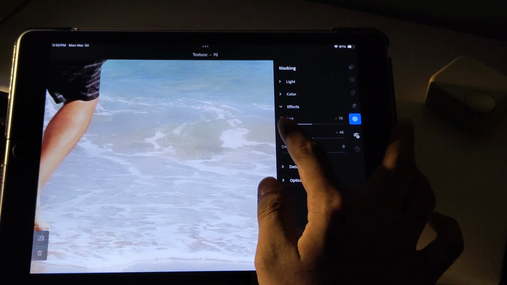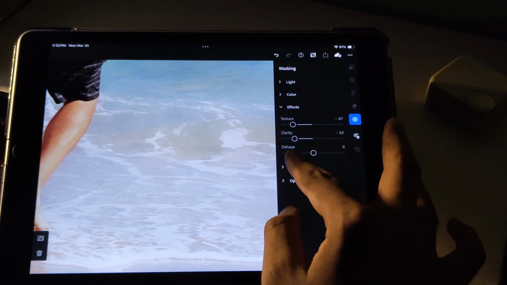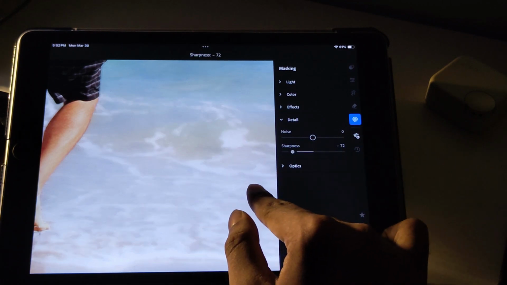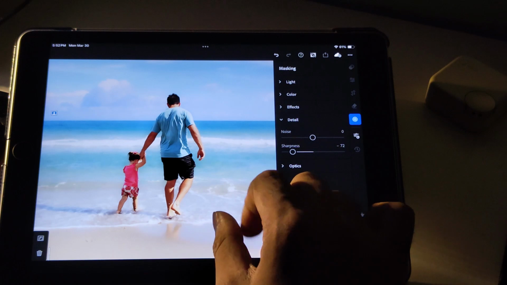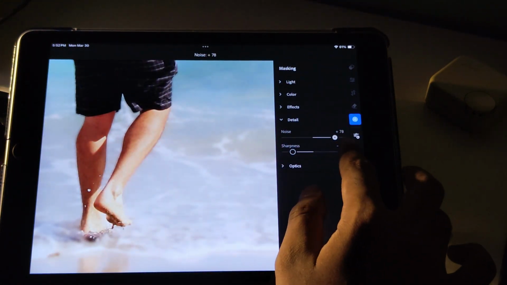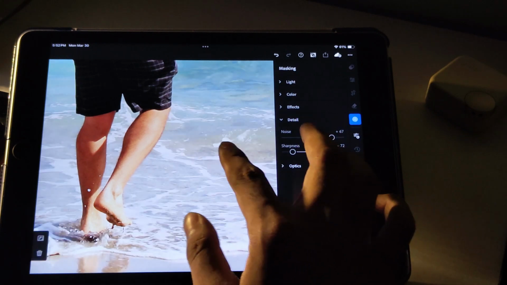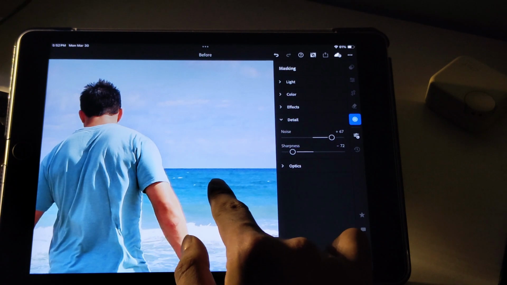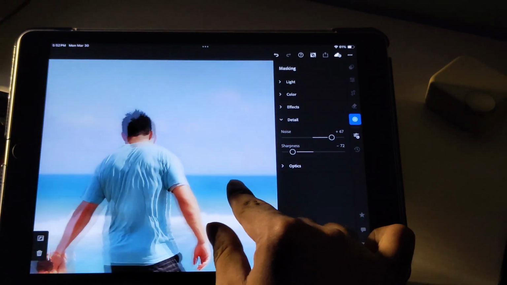Next, go a little further by reducing sharpness in the background. This helps smooth out the edges even more and makes the background feel less distracting. If the image still looks a bit too detailed, increase noise reduction slightly. That can help smooth things out and make the blur effect look more natural. You don't want to overdo it though. The key is to soften the background just enough so your subject becomes the clear focus of the photo.